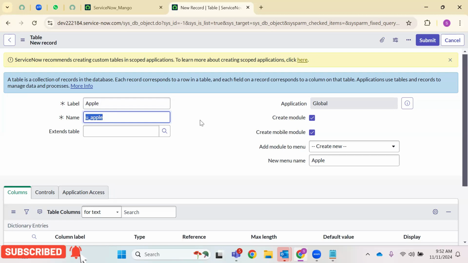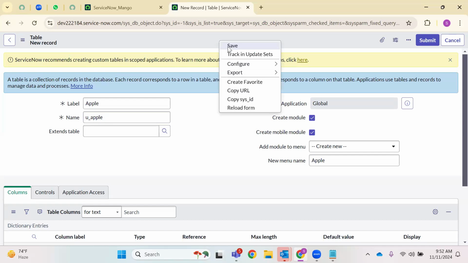Why is it starting with the u_ prefix? Because whenever you create something, the system wants others to understand this is not an out of the box table. This is a custom table created by someone else. To understand that particular concept, ServiceNow has introduced this u_ prefix. So wherever you create a new field or a new table, it starts with u_. This is how custom tables are identified in ServiceNow.